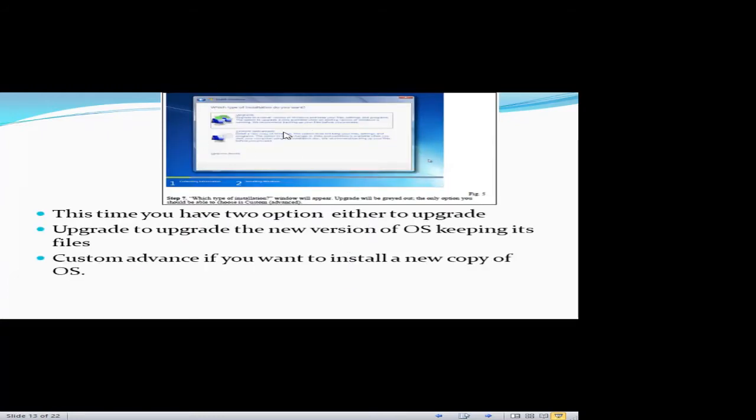Okay, so we are already on the next process, in which we are provided an option whether we are going to upgrade or do a custom advanced install. What's the difference between the two?